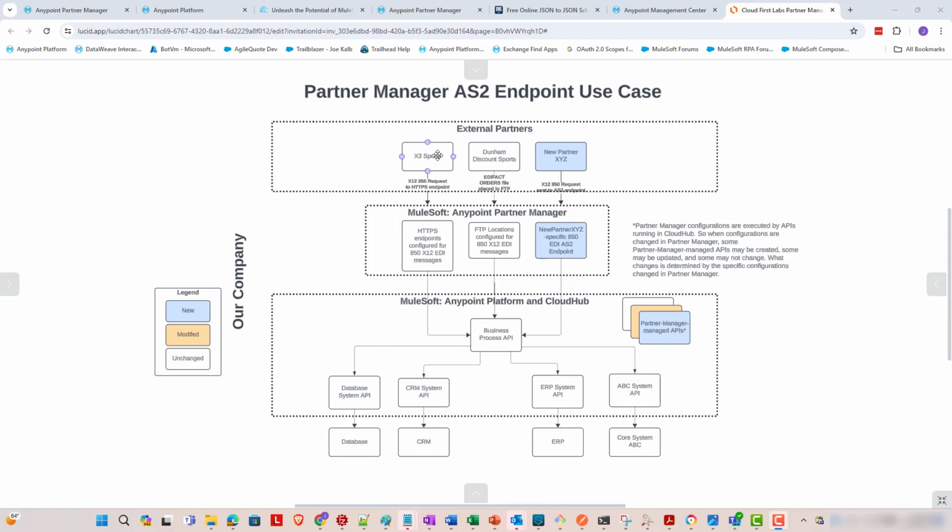And we have external partners. They're already set up, so you see these white boxes are unchanged. We've got these retailers that are already putting in purchase orders to our company, to Partner Manager. We already have HTTPS and FTP endpoints set up to receive their orders.